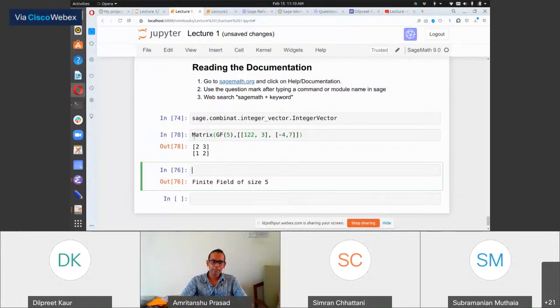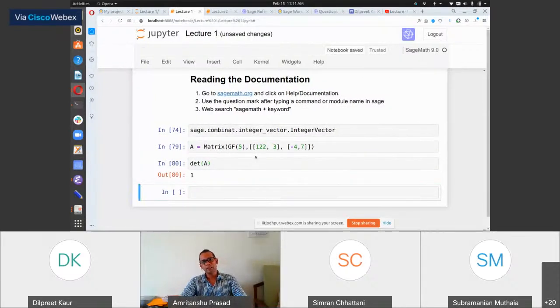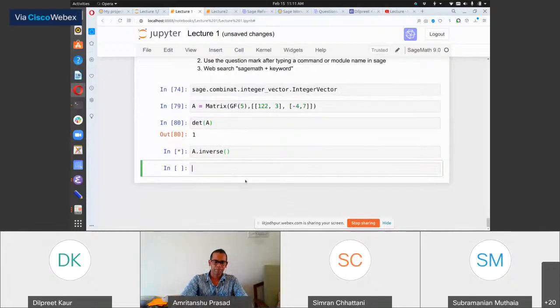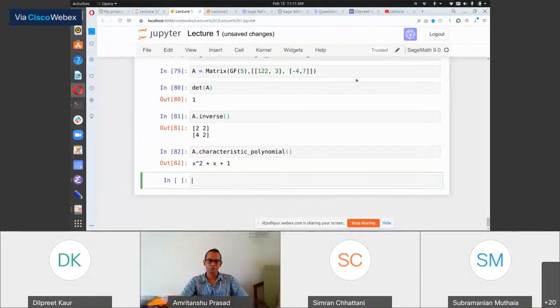So let's call this matrix A, and now it will treat this matrix as a matrix inside GF5. If I ask for the determinant of A, it will give me the determinant in GF5. So the determinant of this matrix happens to be 1. You can compute the inverse, and it computes the inverse in GF5. So yes, you can definitely define your matrix over whatever field you like, and then it just does everything over that field. The characteristic polynomial is also over the field.